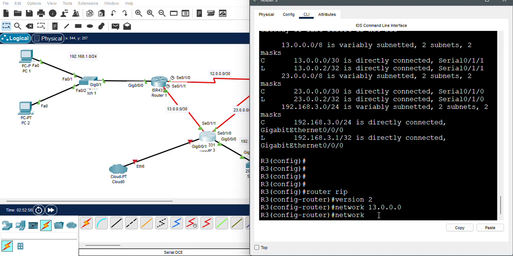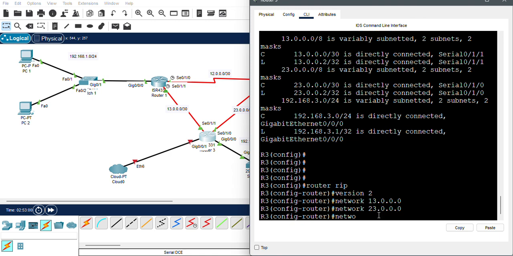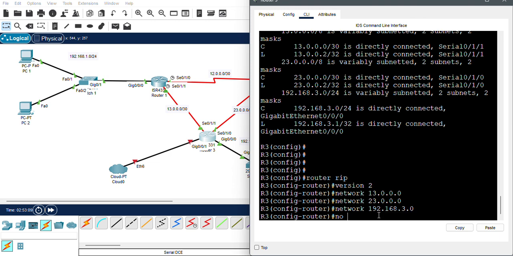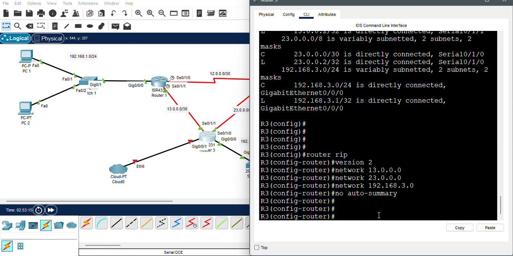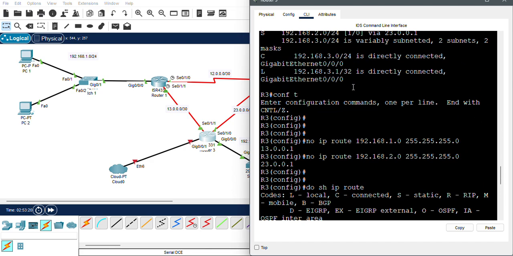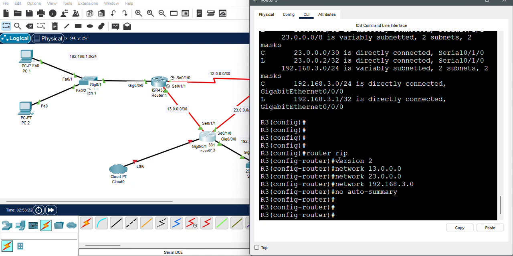So say network 23.0.0.0, network 192.168.3.0, and the important one, no auto-summary. So you see easily, if you have not done this, no static IP routes, this is just the basic easy command for dynamic routing. Just do this on all of the routers in the basic.